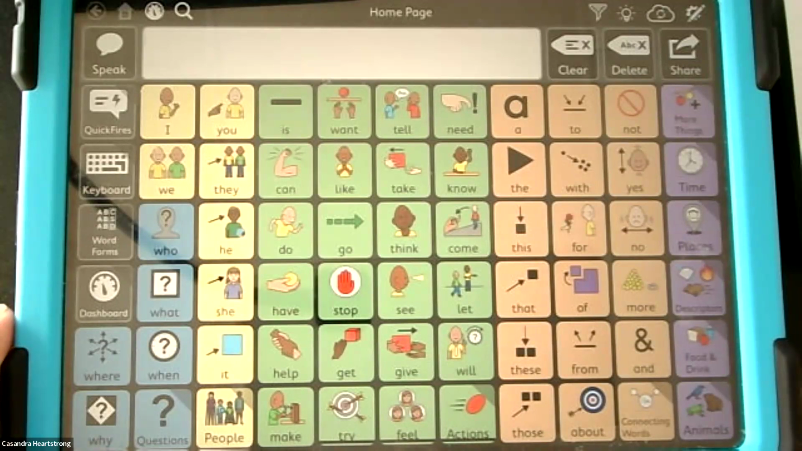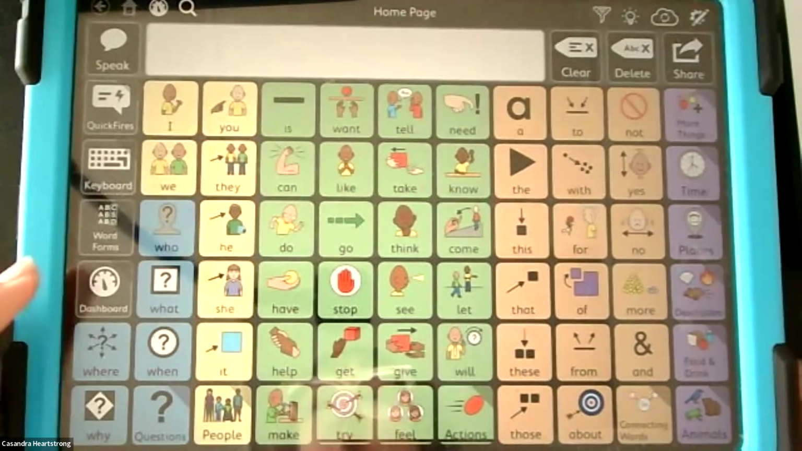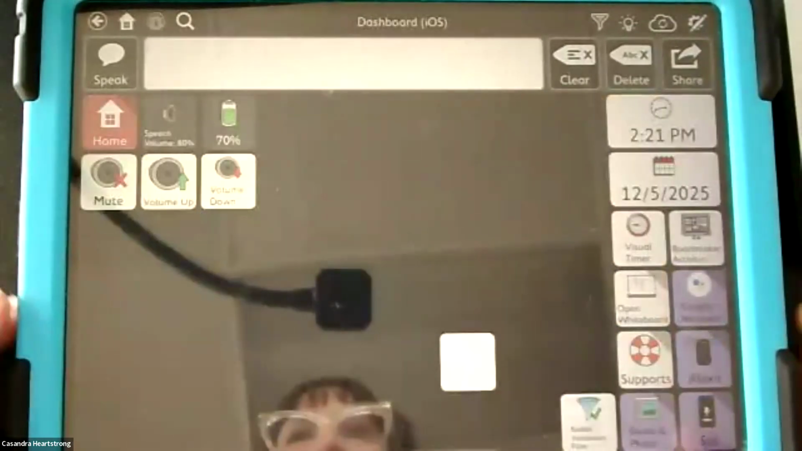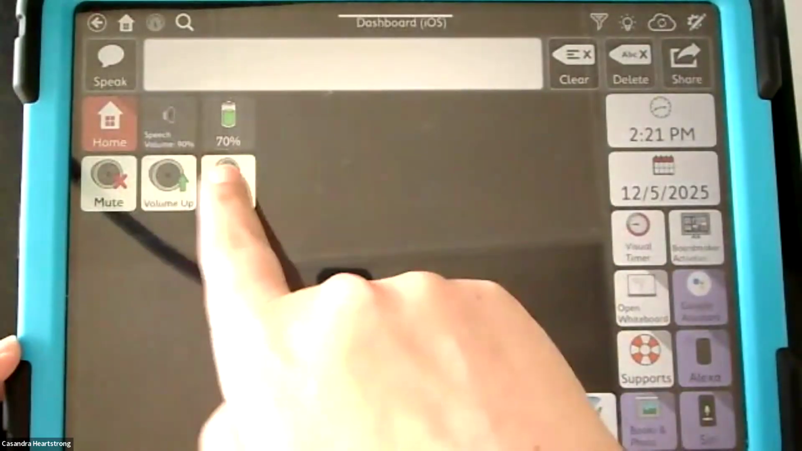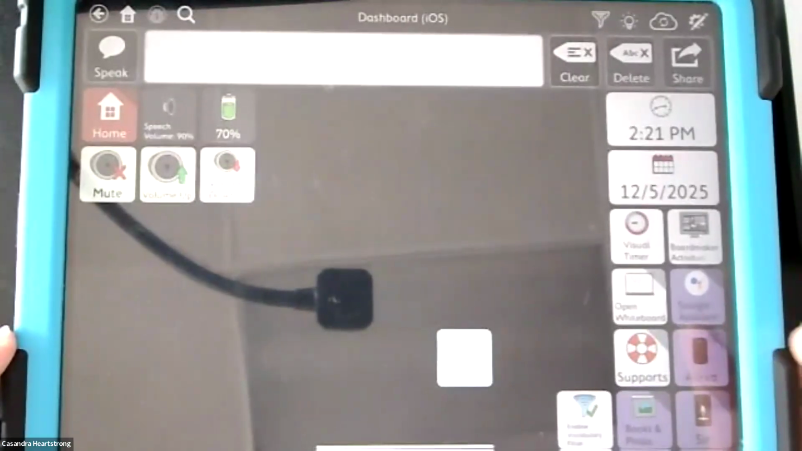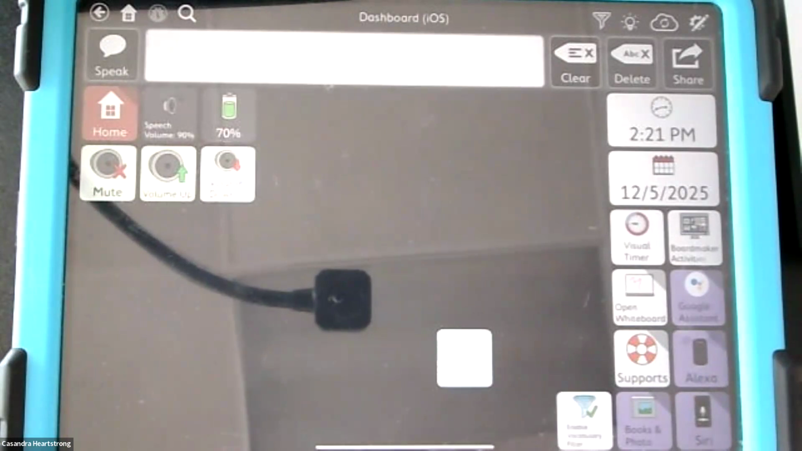So the home page is there. Volume control within the app on TD Snap, you can find it in the dashboard. There's a dashboard button right here and also right up here. Dashboard, and here we have volume up, volume down, volume up, the volume control within the app.